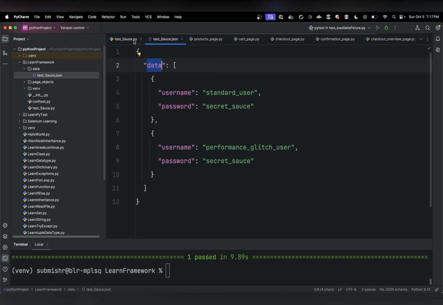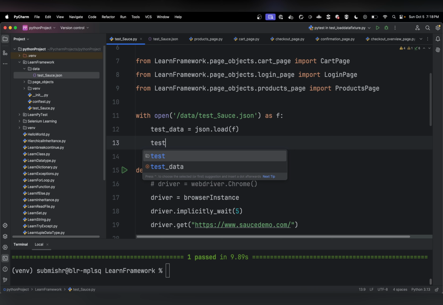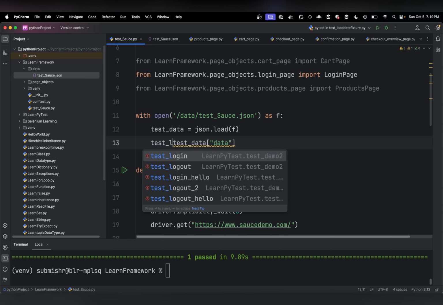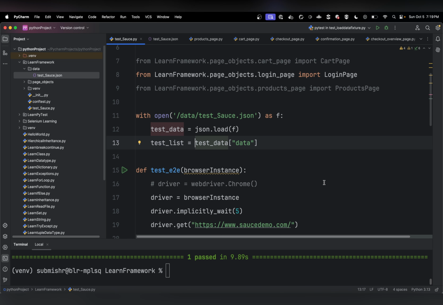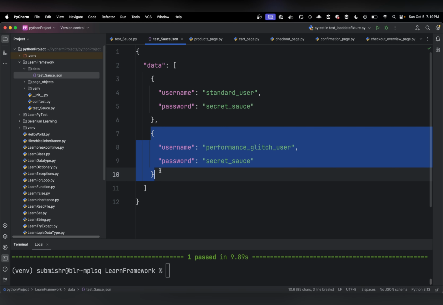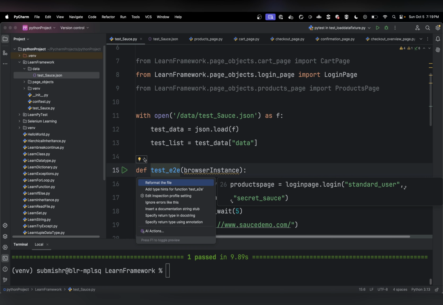So let's go to our test and say test data of data. Now let's assign it to a variable. We can call it test_list because it is a list, right? We have two sets of data, right? This is one set of data and this is one set of data. So we'll use the PyTest parameterization concept. Let's go to our test and use it here.